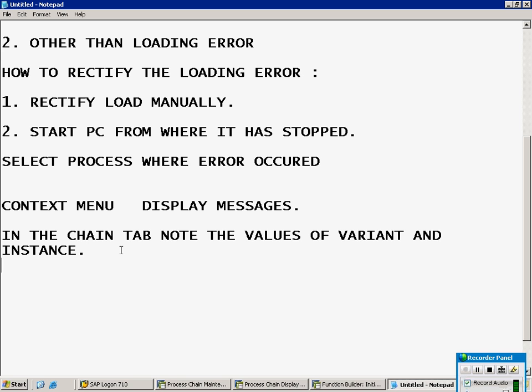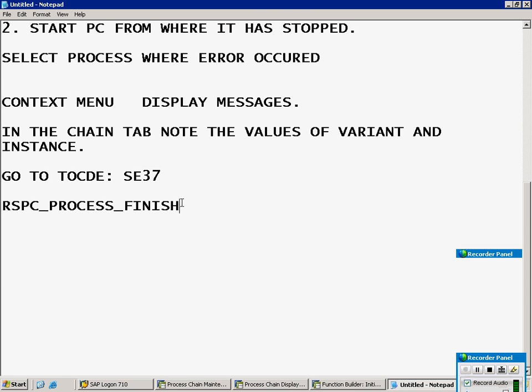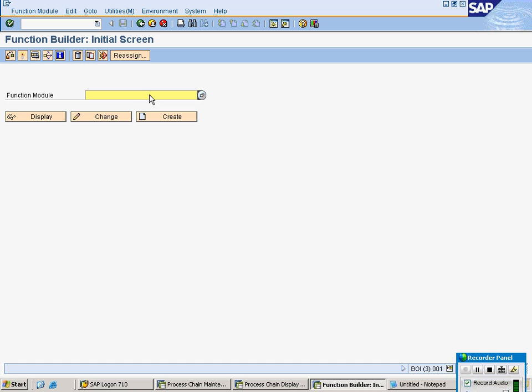So after calculating, go to the T code for functional modules, SE37. There is one inbuilt functional module called RSPC_PROCESS_FINISH. The functional module name is RSPC. This is an inbuilt functional module. Give that functional module name and execute it.